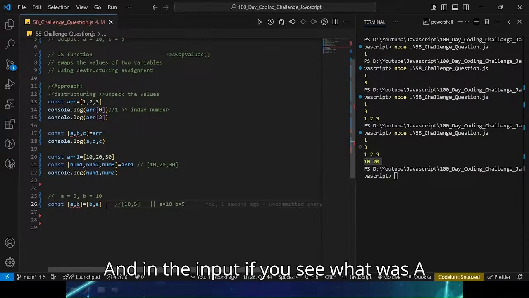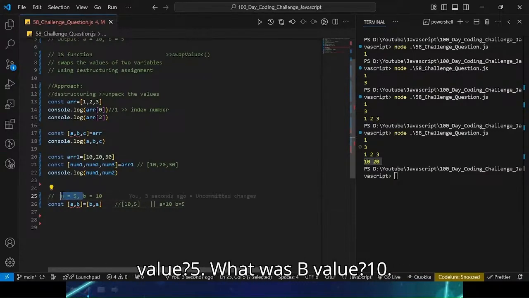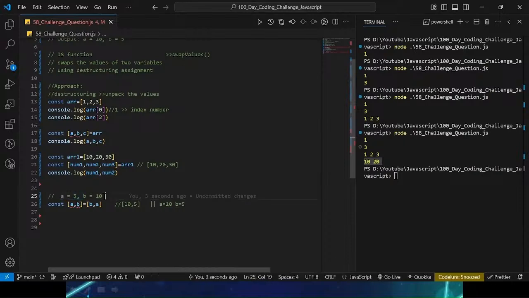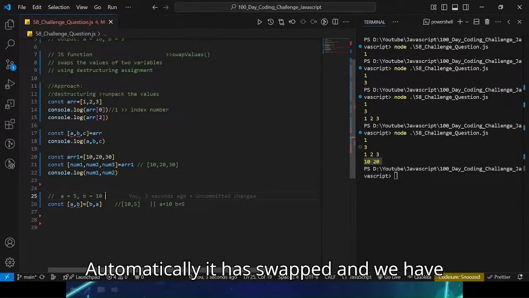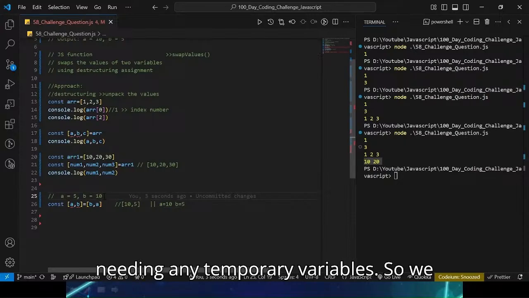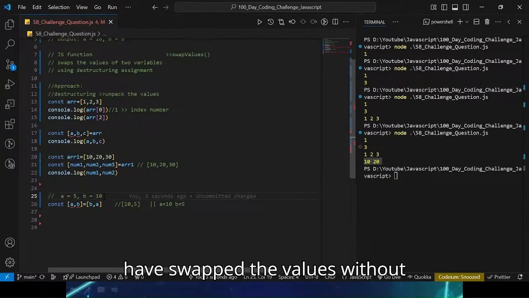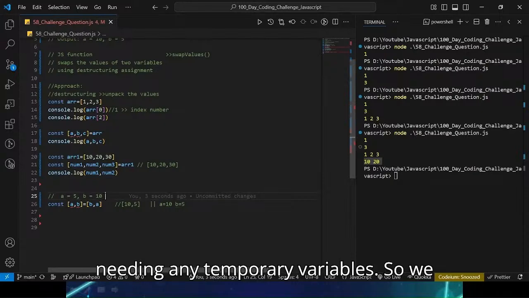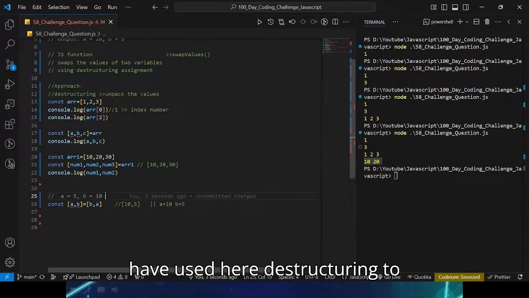And in the input, if you see, what was the A value? 5. What was the B value? 10. Automatically it has swapped, and we have done this efficiently without needing any temporary variable. So we have swapped the values without needing any temporary variable. So we have used destructuring here to reassign the values, correct?